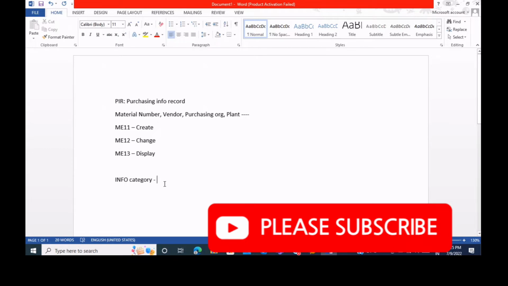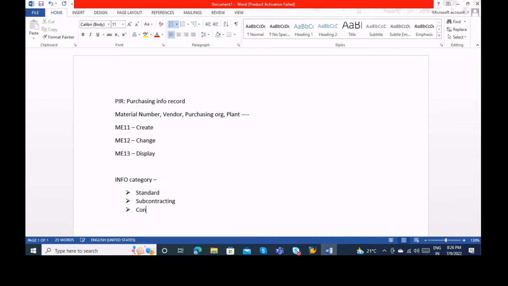So how can we differentiate the different data for the same combination? You can go with standard if it is a standard case, or if there are special conditions like subcontracting, you go with subcontracting. If you want consignment, you go with consignment, or if you want pipeline, you go with pipeline. So these are the four cases, and we will create multiple purchasing info records. Let's see here.